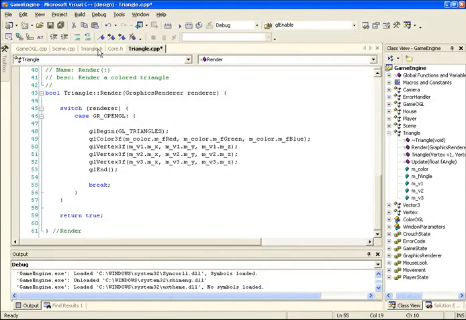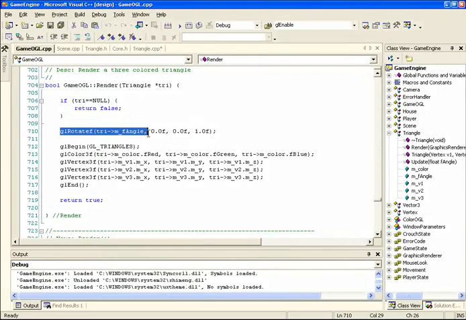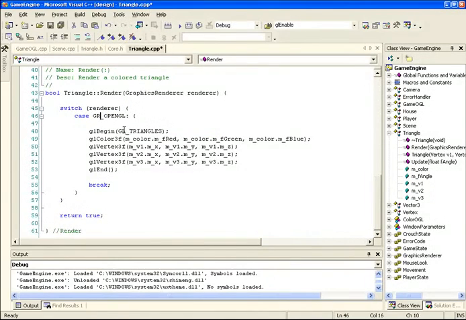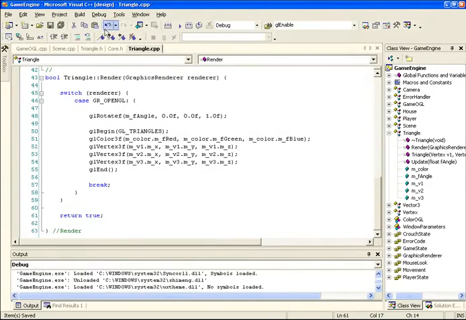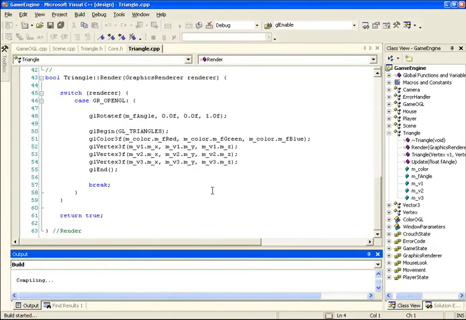It looks like we're missing the rotate in the code I just pasted, so let's copy that. And we can take out this try now, because try is no longer needed since we're not passing it into this function. Instead, we're using our own triangle member within this class, so we can just use the member variables directly. Okay, that compiles.